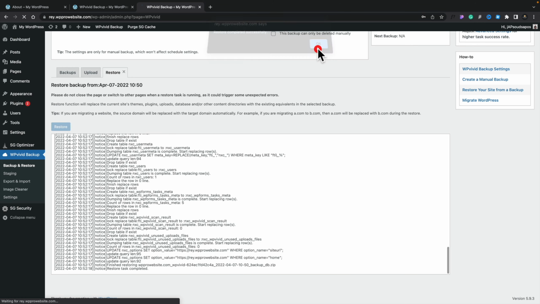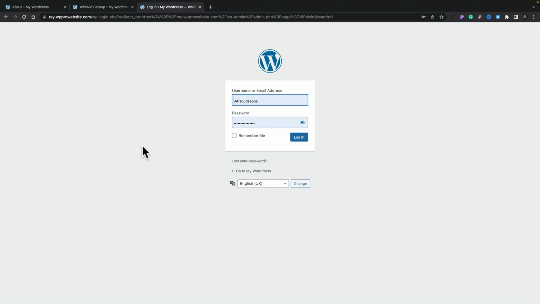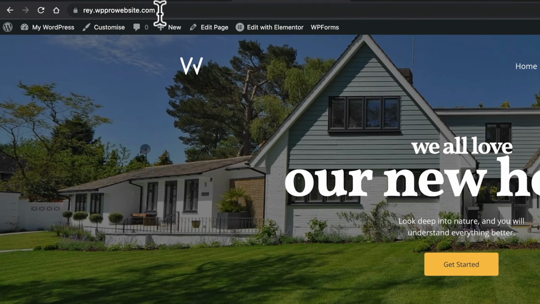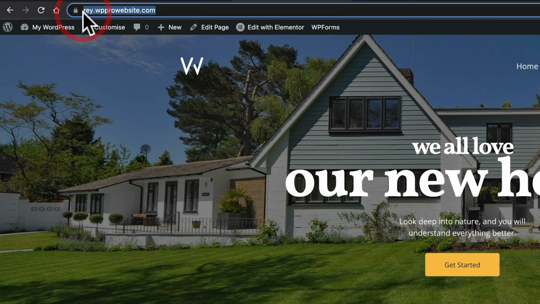Once that's finished, we'll click on OK. You can see that now logs us out because obviously we've got different login details, different database details, all those kinds of things. We'll log into that account. Everything is back in place. And now if we go ahead and open up the site, you can see, if we take a look at the URL, this is where we migrated to.